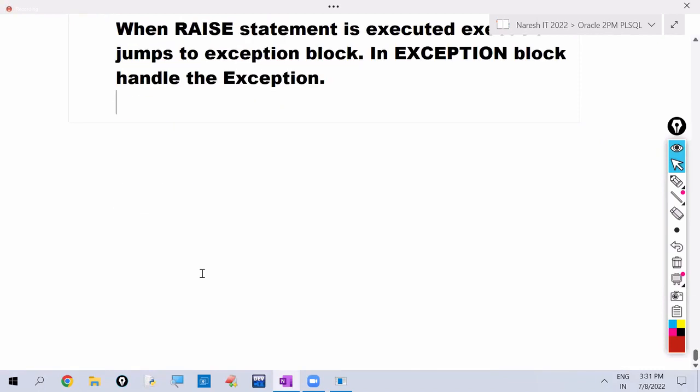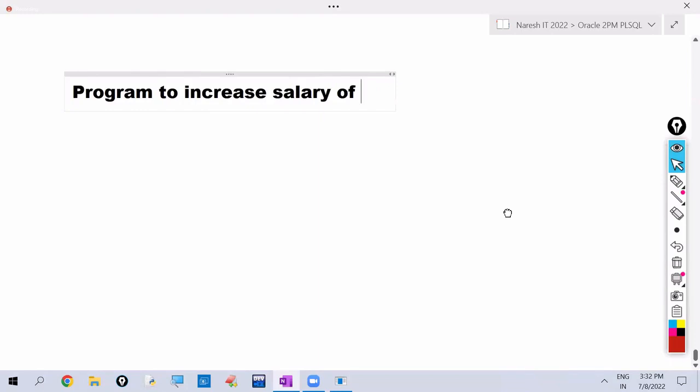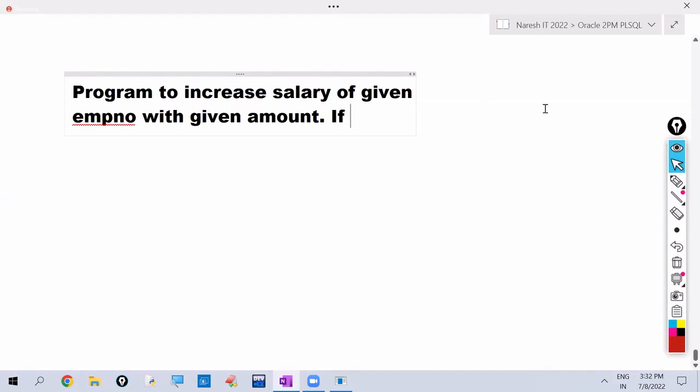So see one example. Define a program. So write a program to increase salary of given employee number. Program to increase salary of given employee number with given amount. If Sunday, raise the exception and handle it.